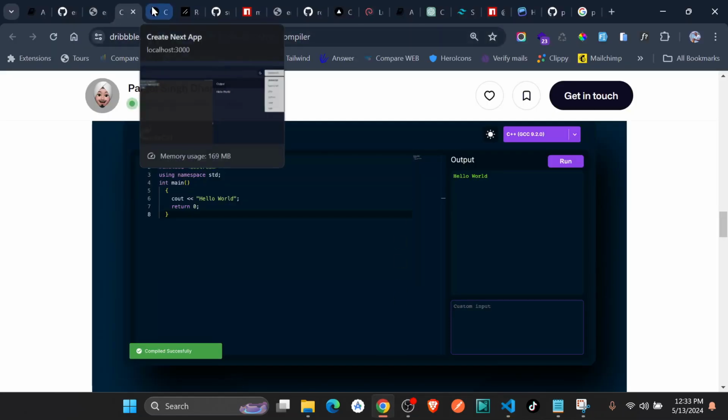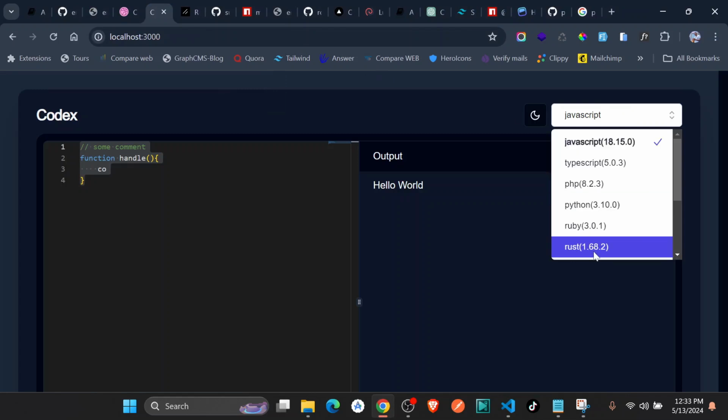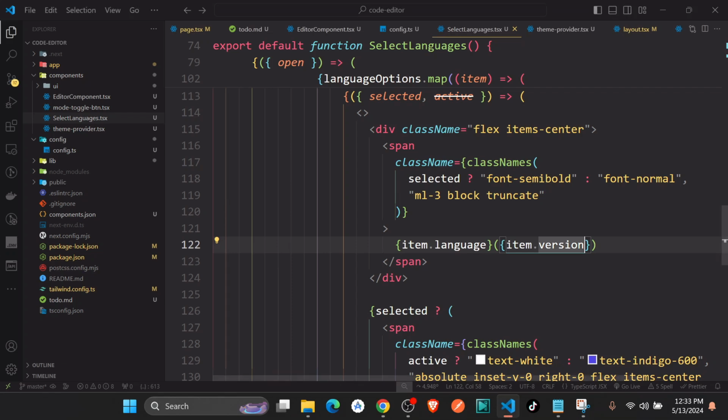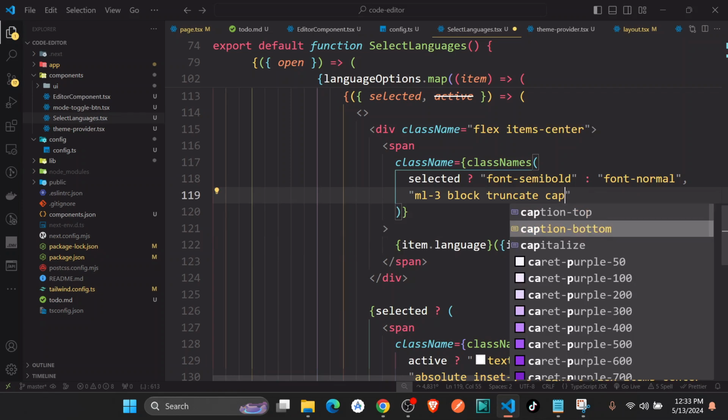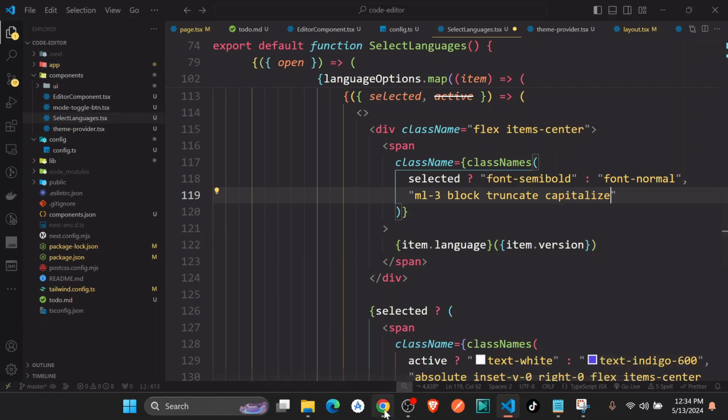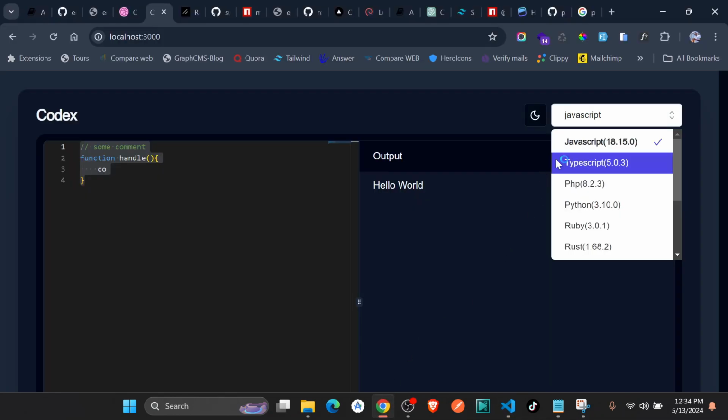Okay. So now we have the versions in the bracket. One more thing is I want to capitalize these ones. Okay, we can just go ahead and also capitalize them. Here, capitalize. Okay. Yeah, so they look nice now.